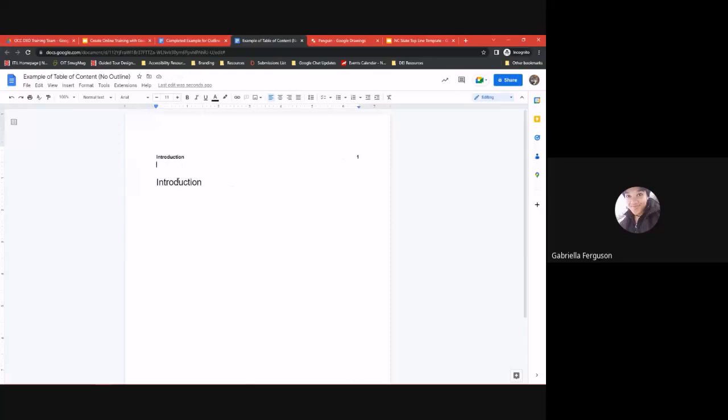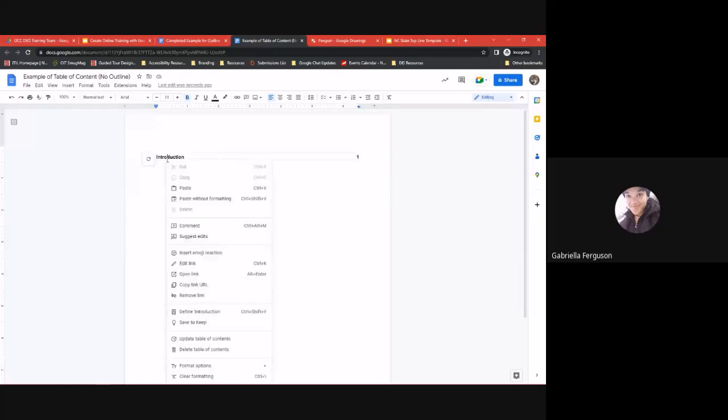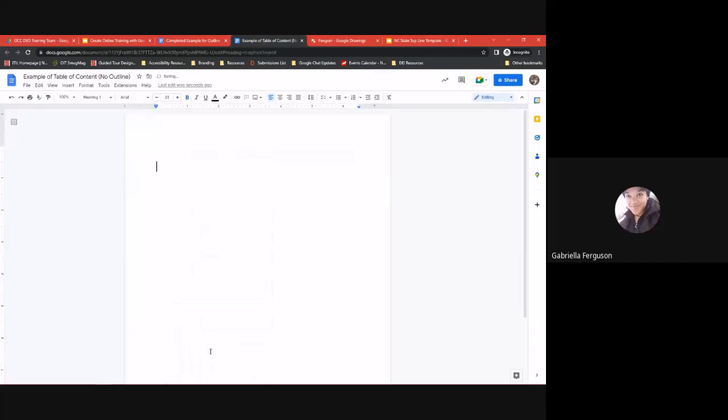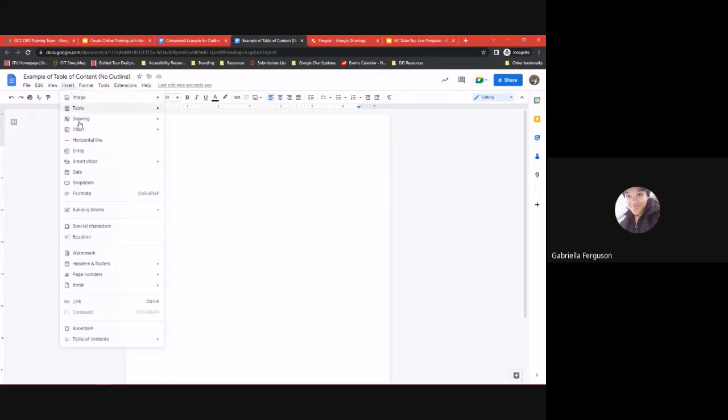Another way to insert a table of contents, I'm going to actually delete this one. To delete a table of contents, you'll right click on it, come down to your menu where it says Delete Table of Contents, and it will take it off your doc. The next way to add a table of contents is to go to your Insert, come to the bottom, you'll see Table of Contents, and you'll have those same options to either have it as plain text or links.